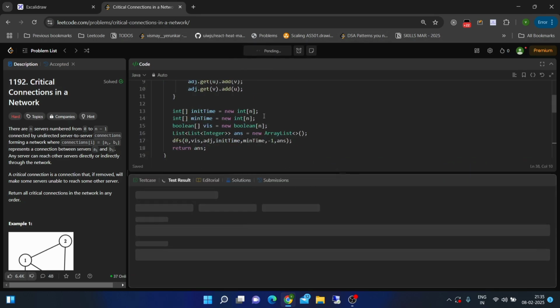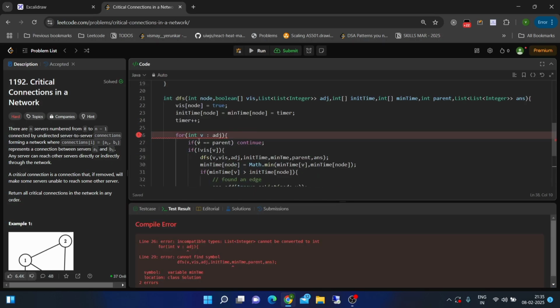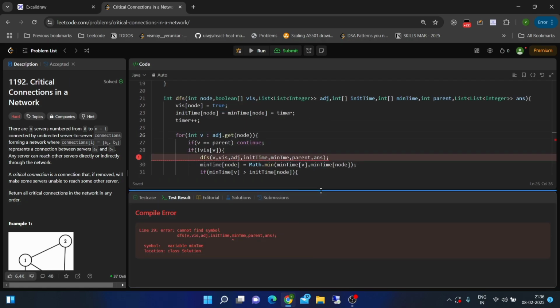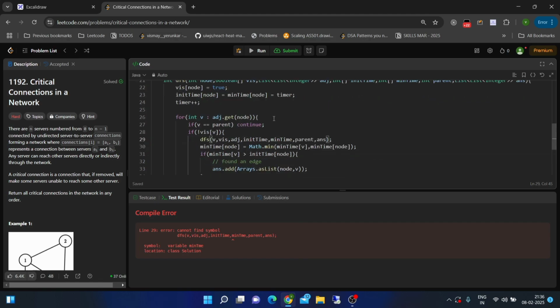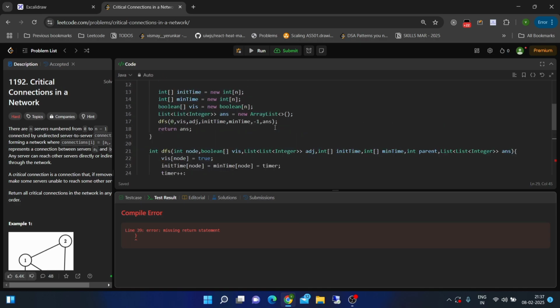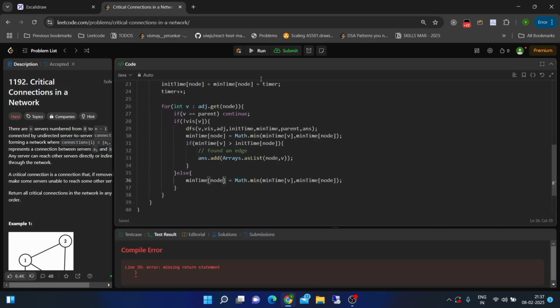Let's try to run this. Okay, so what is the problem here? Adjacent dot get node, so we want the adjacent nodes of this node. Oh, spelling mistake here, I'll quickly correct it. Okay, let's run this again. Oh, I think I forgot to return the answer. No. Okay, so here it should be void. Yeah, what a silly mistake. We'll run this.